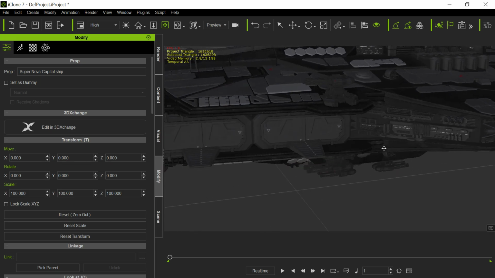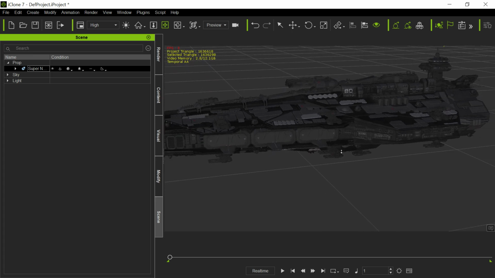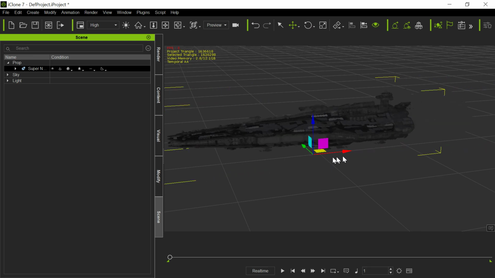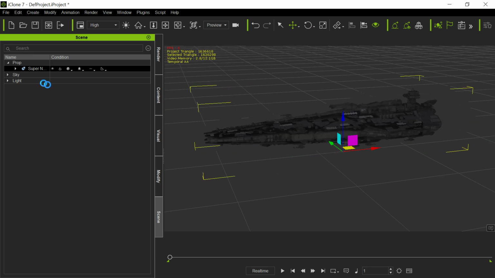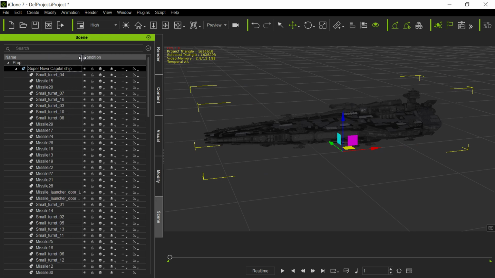So now we have the ship, and if we were in this scene, you see there's the ship, and you could actually take this whole ship and move it. You could go ahead and move the whole ship, animate it that way. But now, if we want to animate parts of this, so for example, this small turret here, okay?